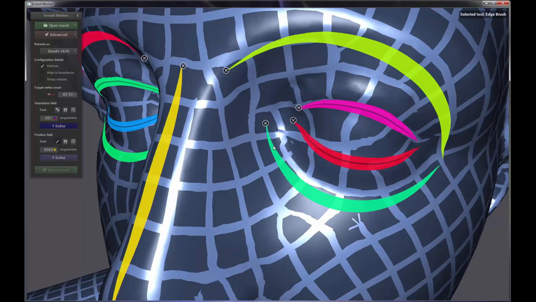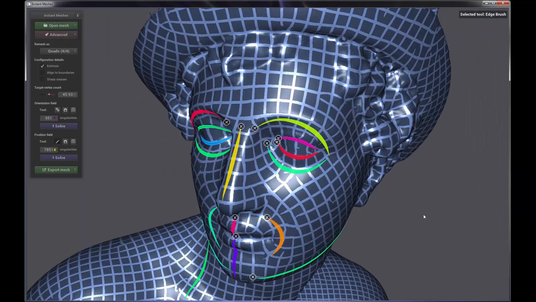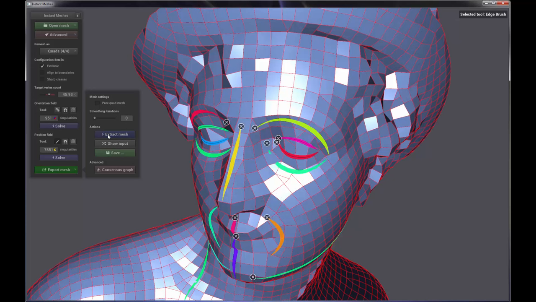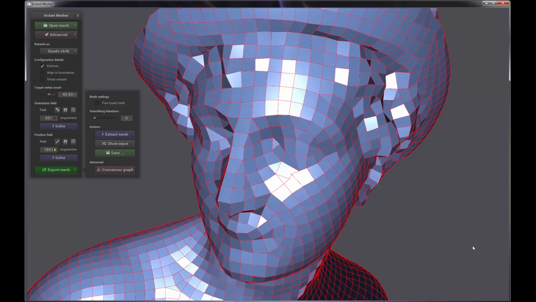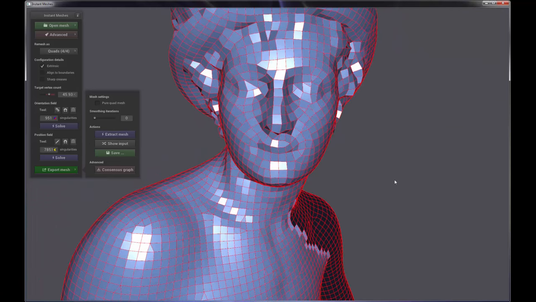Okay, so now that we have got our orientation field set and our position field set, we can actually go ahead and export the mesh. So first thing we want to do is extract the mesh. And this goes through and takes into consideration all of these things that we've created. It takes into consideration our vertex count, orientation field settings, position field settings, and gives us a preview of a mesh. So let me go ahead and turn off this. And you can actually see now the decisions that we've made in edge loops and flows and things like that.